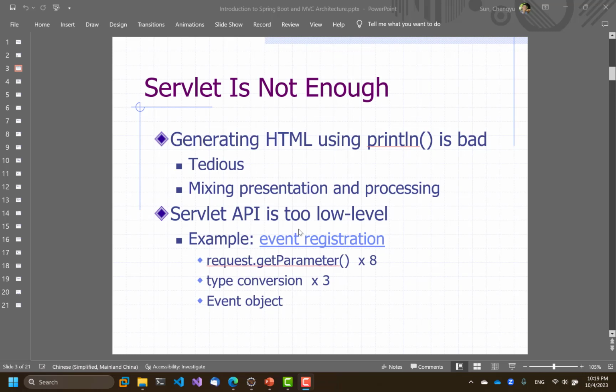Another problem of using Servlet is that the Servlet API is too low level, meaning that it deals with HTTP requests and response directly. This is good when we want to have a good understanding of HTTP requests and response, which is the reason why we still cover Servlet in this class, but it's not sufficient for real-world web development.